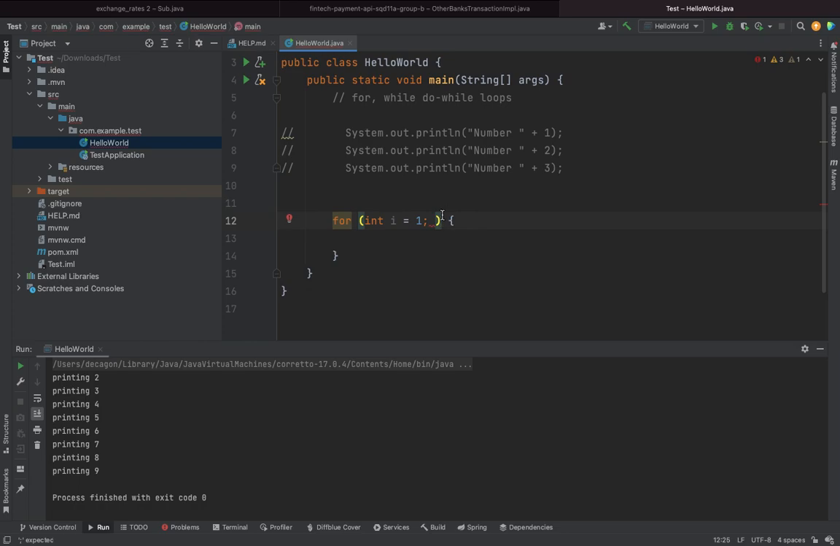Let me write the full thing so you understand it better. So for as long as i is less than or equal to 10, then i++. This is where I'll specify the condition that enables this for loop to run. If you look, there are three partitions to these conditions. This is the first one, this is the second one, and then this is the third one.